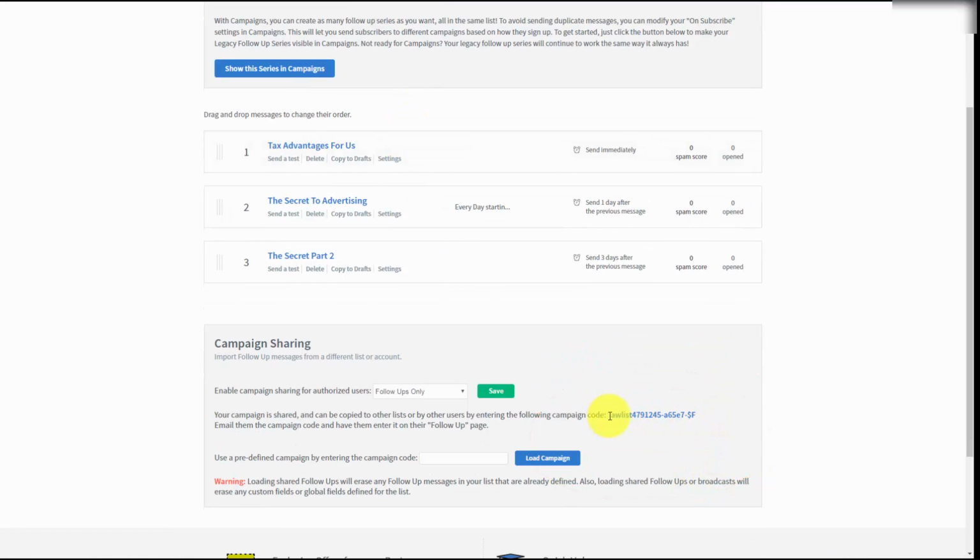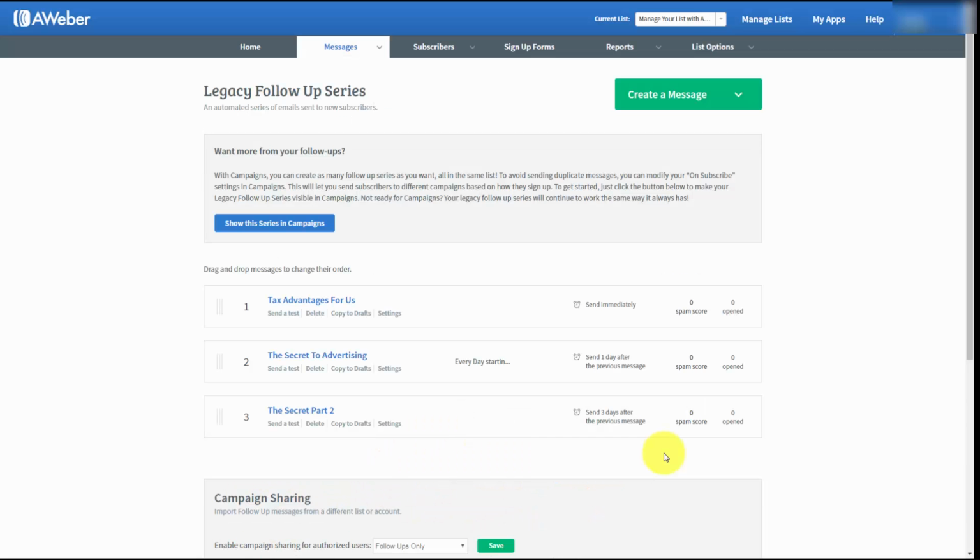What this means is that we can share this campaign code with someone else who wants to use the same messages in their business. They would do that by coming to their AWeber account and loading that campaign code in this space that says use a predefined campaign code.